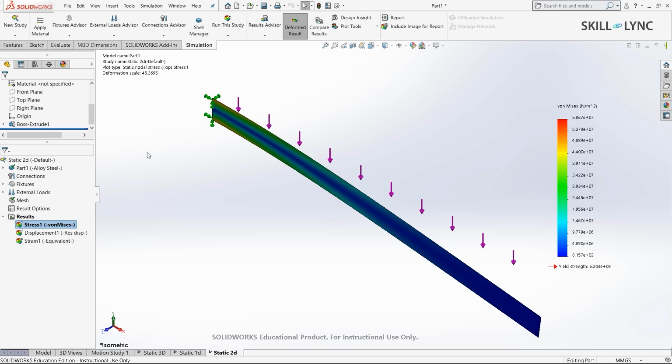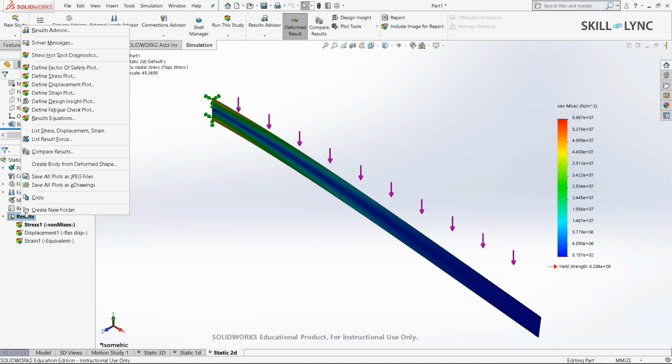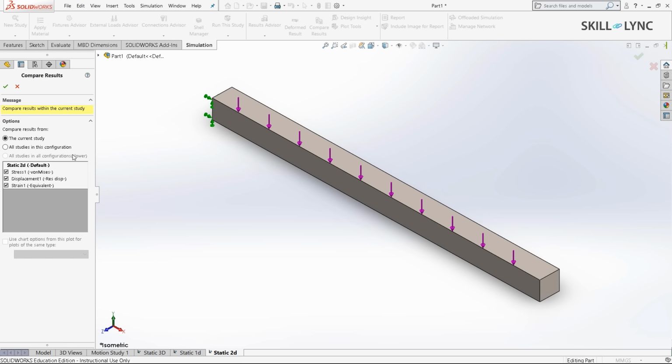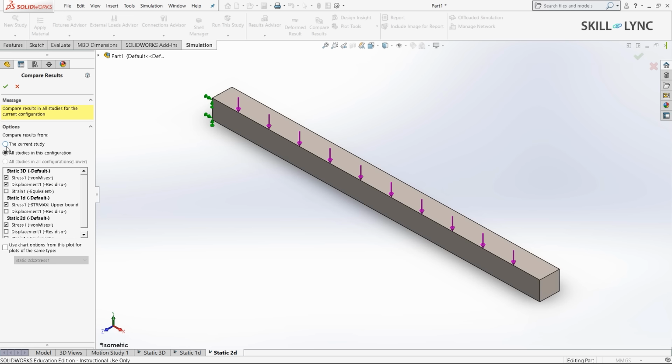Okay, so now that we have the results for our 2D analysis, let's go ahead and compare all three of these analyses. To do that, we just need to right click on results and select the compare results option. Here, you need to select the all studies in this configuration radio button. Once you select that, the software will consider all the different results that we have obtained in each of these simulations.